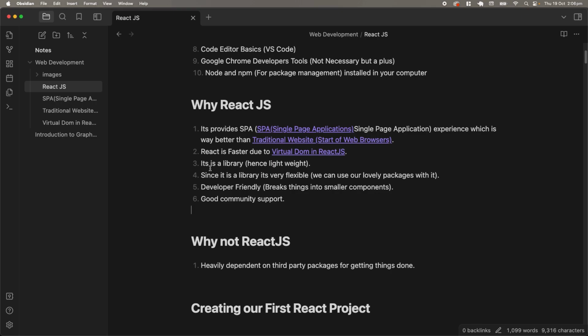Again, there are not many cons with this, but I would like to discuss only one point, which is again this flexibility. Since it's flexible, obviously there is a con with it: we have to use third-party packages for getting things done. React is not a framework, it's a library, so for fulfilling all of our needs, we have to install some libraries to get things done. So it's not a complete package. That's one of the cons I think there is with React.